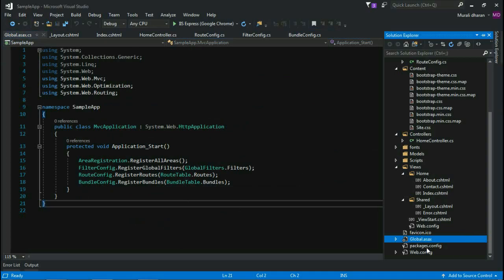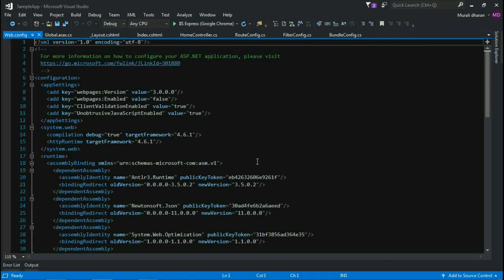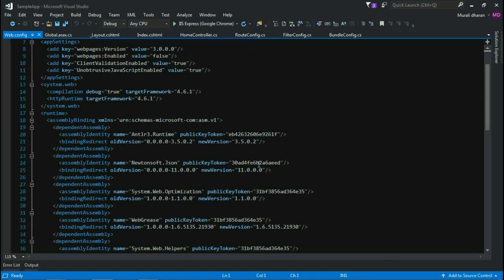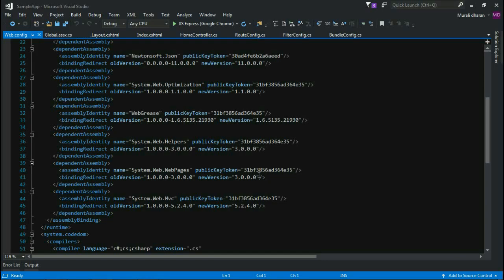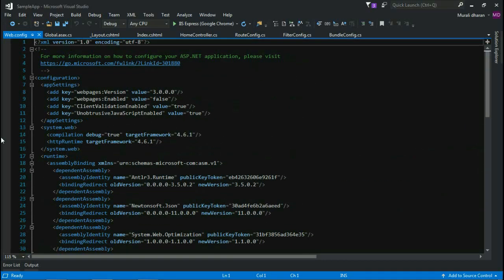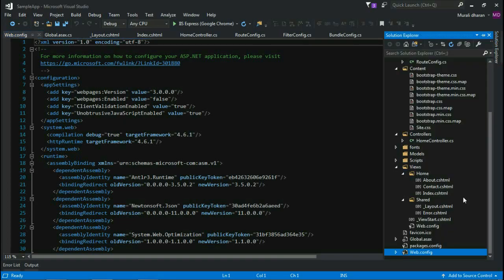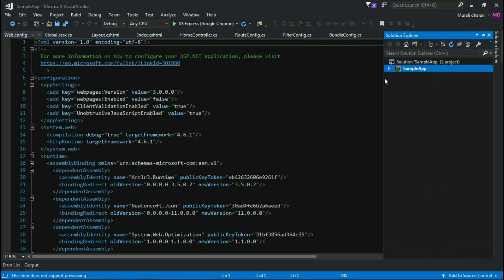Then the packages.config file, where you have all your third-party plugin packages with versions. Then web.config, where you have all your configuration, application settings, assembly references, and DLL references. It's like a toolbox for our project. These are the basic project folder structure things which you have to know when you get into an MVC application.